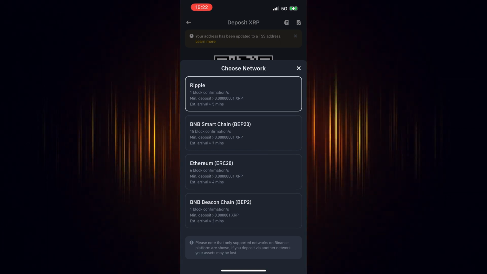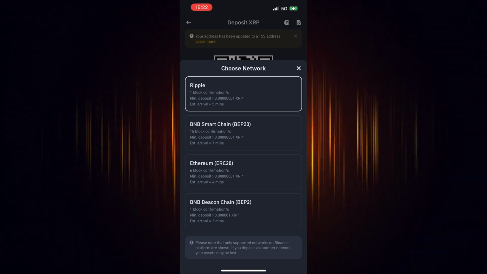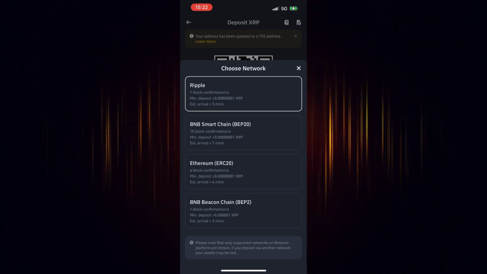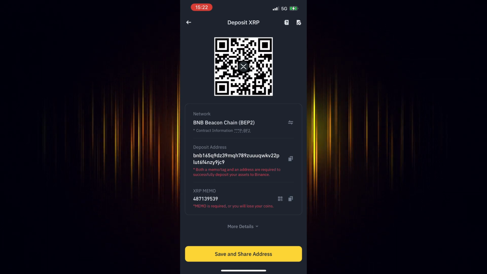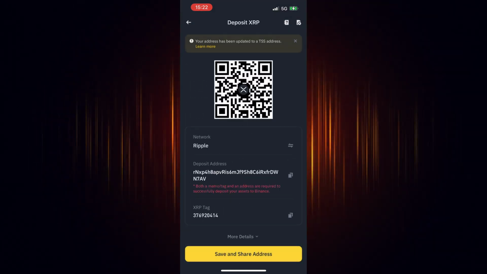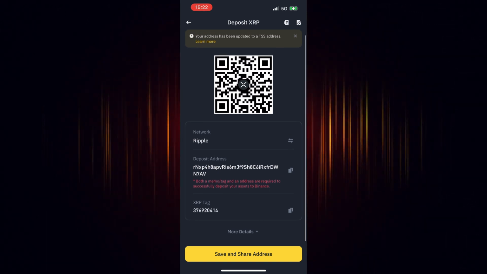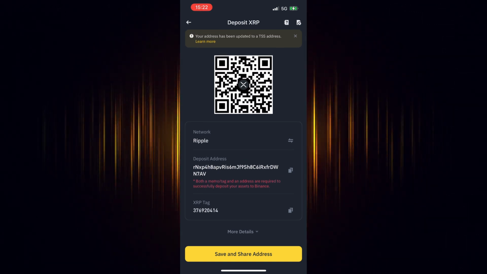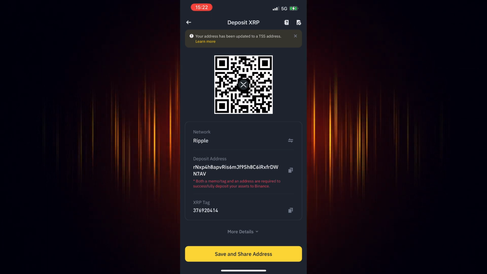If you're aiming to send using a specific network, such as the BNB Beacon Chain, BEP20, note that it has a unique address, just as the Ripple network has its distinct address and XRP tag. When you select the BEP20, you'll observe it also has its own address.